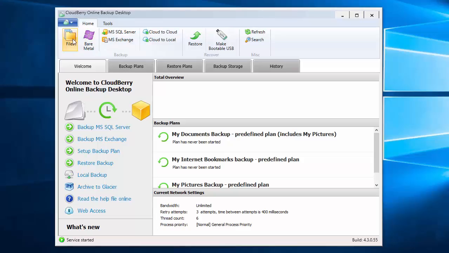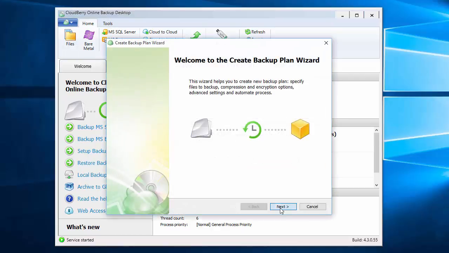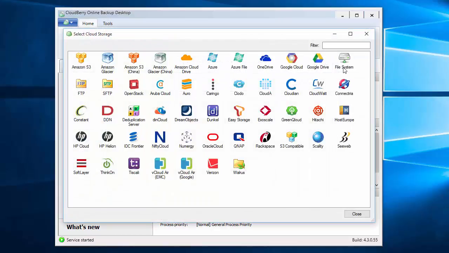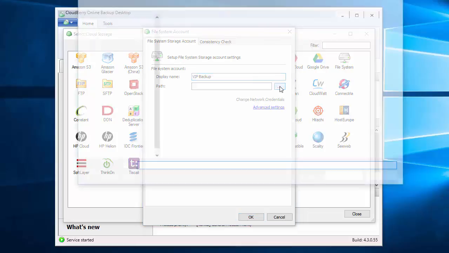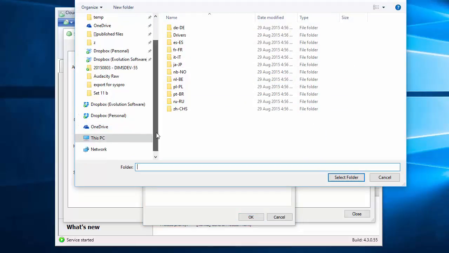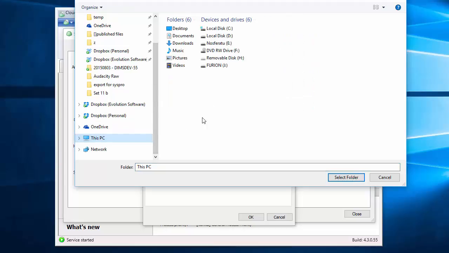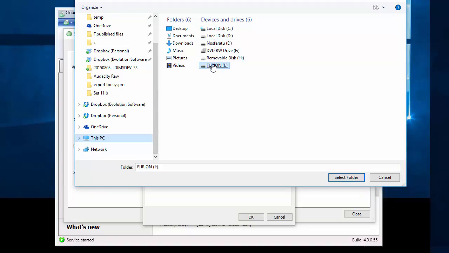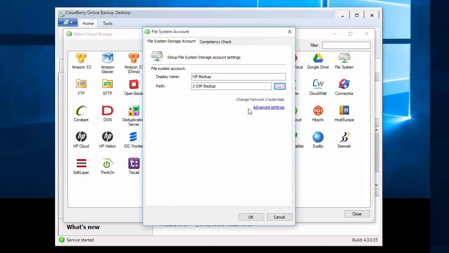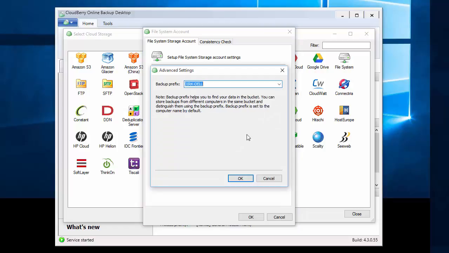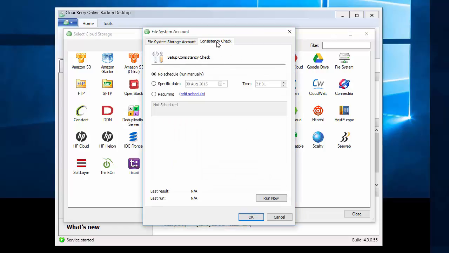So what you'll need to do is select files, and you'll want to select the file system as the storage type. So you give it a display name, and you select the path you'd like to use as the backup. I am merely selecting an external hard drive to back up my files to. So we can select advanced options, and we can give the backup a prefix, and there's even a consistency check we can select.